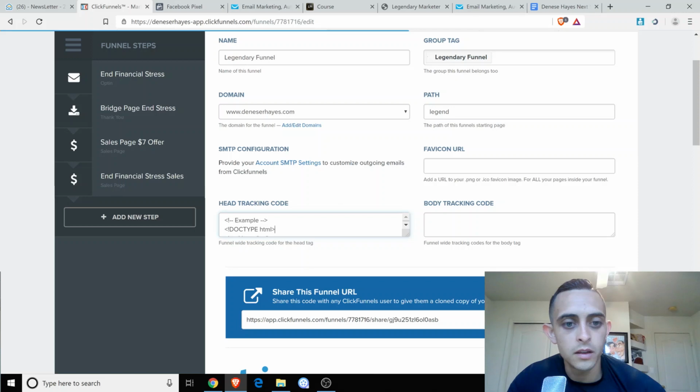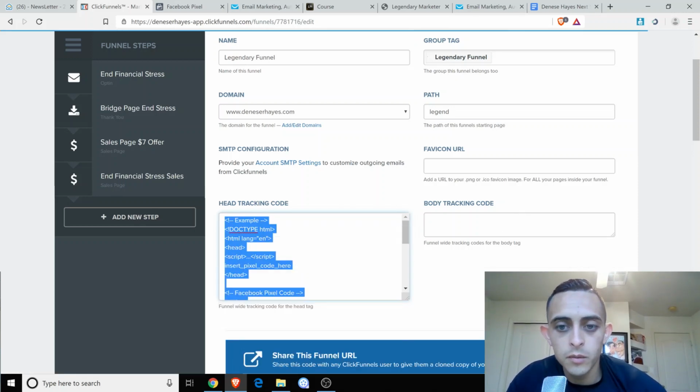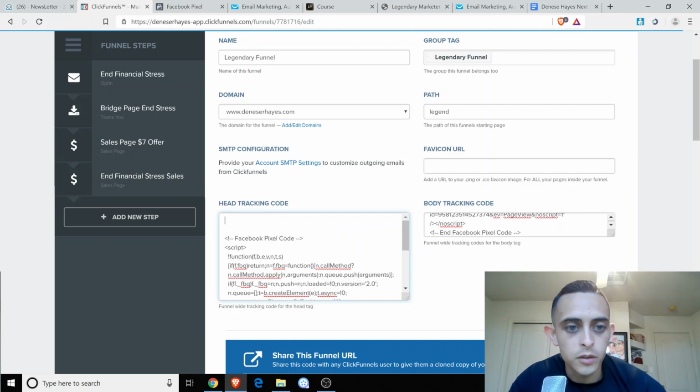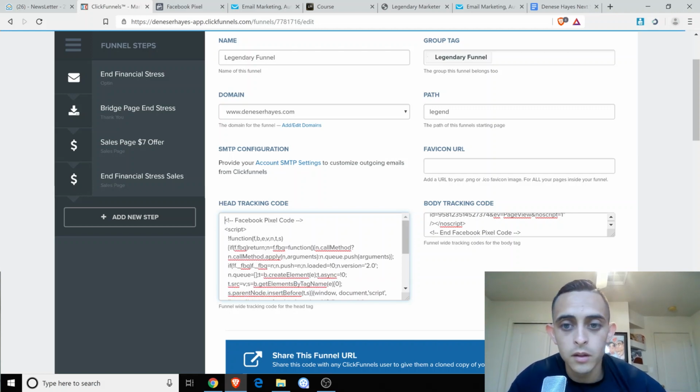So let's put that in the body tracking code and see if that makes a difference. Oh, you know what, guys? Sorry, you don't need this first line of code. That's what it was. So I'm going to go ahead and delete that.